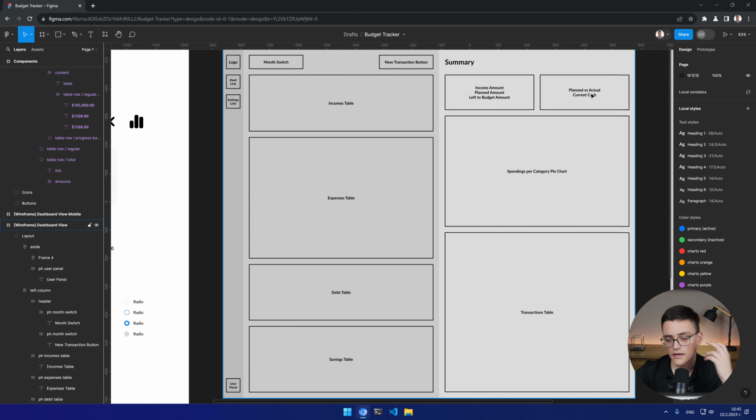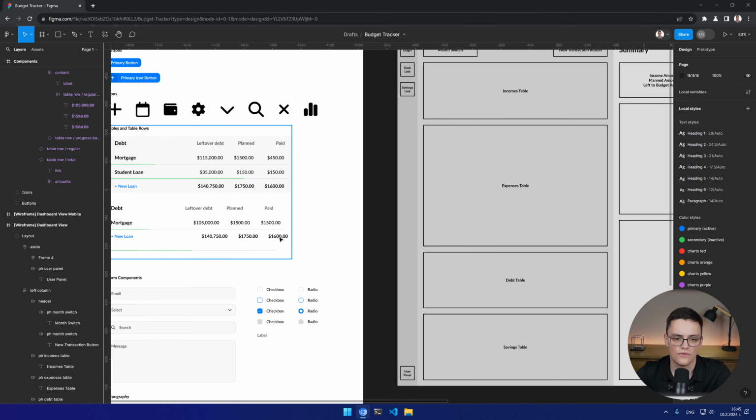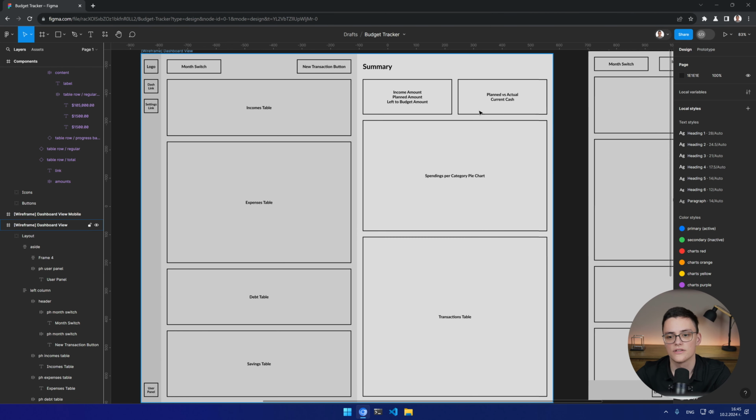Next up, on the right, we have the planned versus actual statistic. These boxes will basically be just like stat boxes that show single digit amounts. In this case, 3 amounts, here 2. So planned versus actual will be the planned total versus the actual totals. And current cash is the difference of the two.